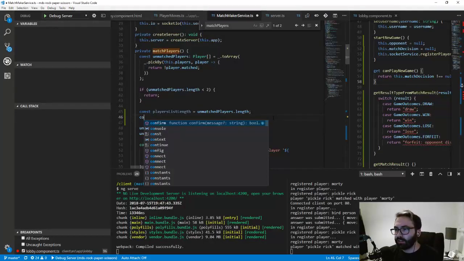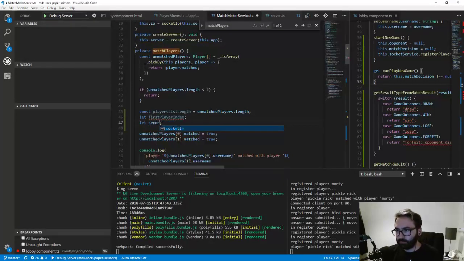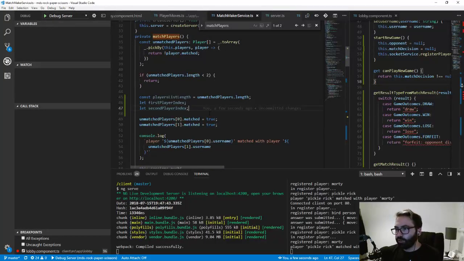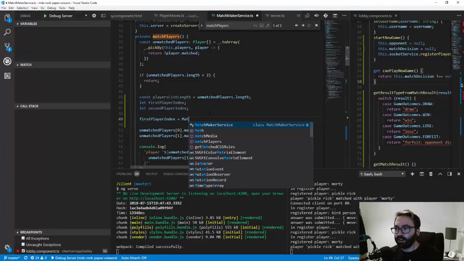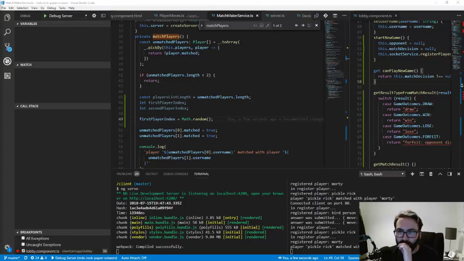And then we could say let first player index, and also second player index. And then we could say choose a number between, first player index equals math.random. And then we just need to do a little bit of... yeah, we need to tell the length. What you do is you say math.random times by playlist length.